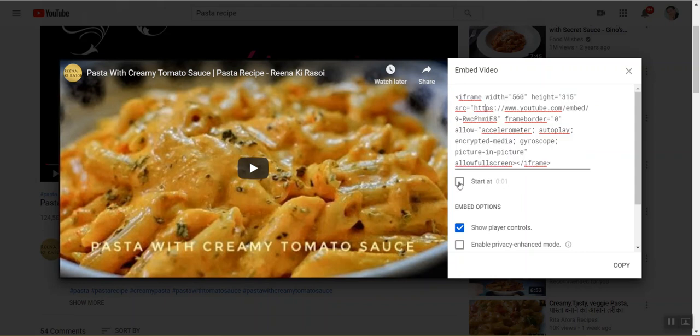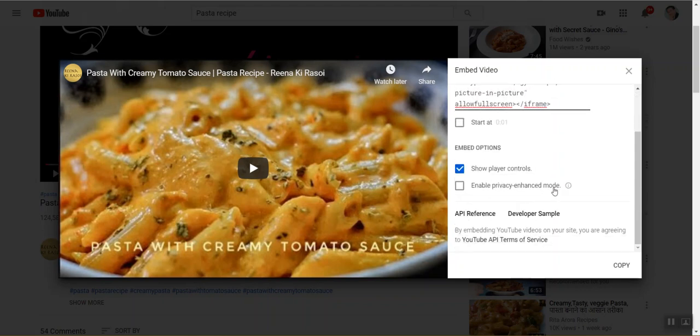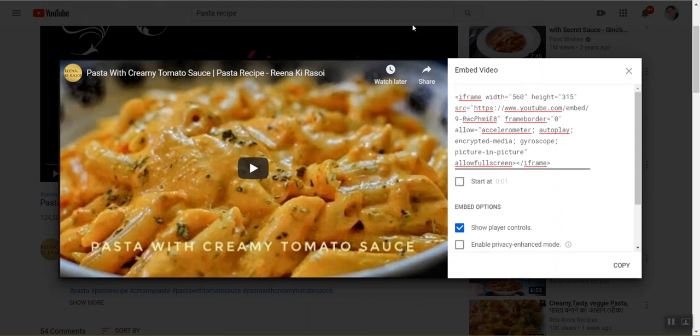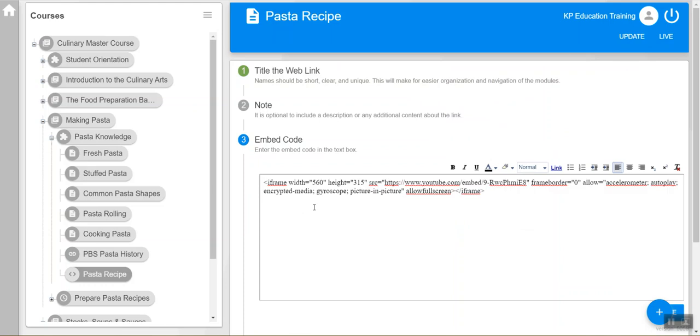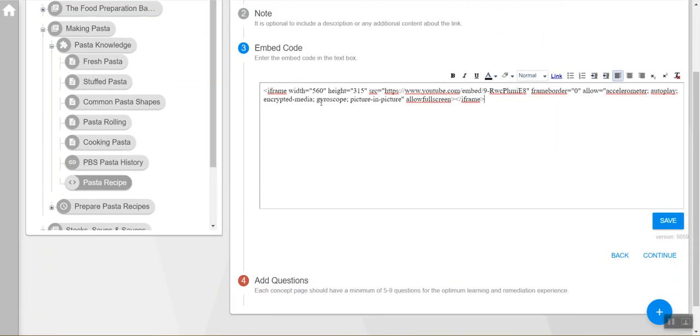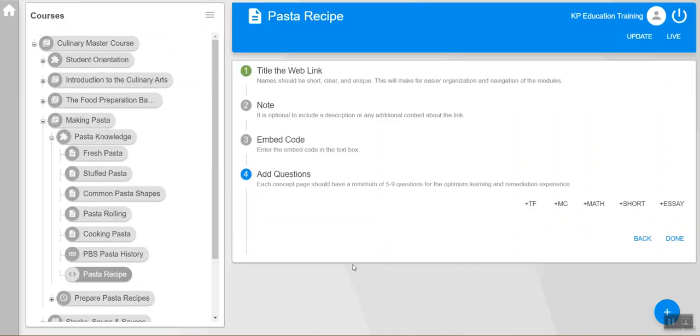You actually have other options. You can start it at a specific time. You actually can change different options here. But for sake of this video, we're just going to use what this is, copy it, and then I'm going to go over here and paste it as is. Now, if you really want to get into the weeds, you could change the height and width of it just by changing those numbers, but I'm not going to. I'm going to save it, and then I'm going to go ahead, and if I want to assess them on those videos, then I can ask some questions.